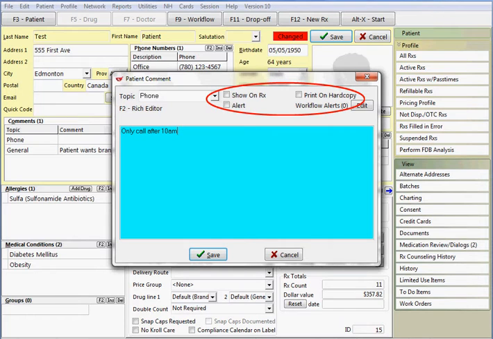Each comment has 3 options. Either click on the option or use the spacebar to check or uncheck them. Show on Rx will display this comment on the prescription filling screen. Print on hard copy will print this comment on the hard copy.